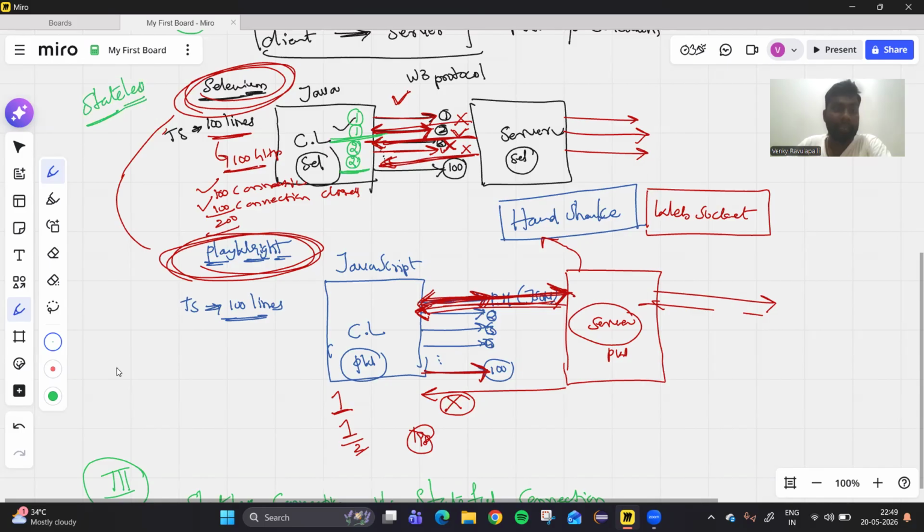Now, this is completely different when it comes to Playwright. What happens is, for the first time, if the connection has been built between server and client, it will not be terminated. It won't be forgotten. The server or the client won't forget about this opened connection.